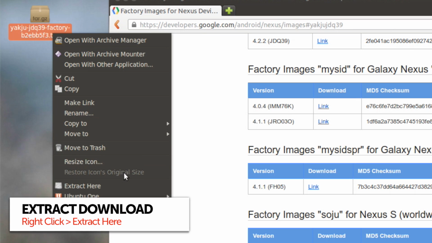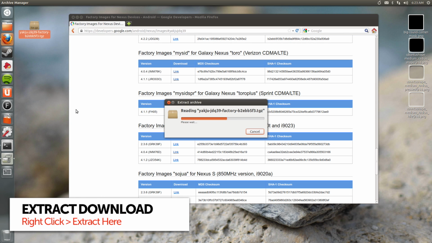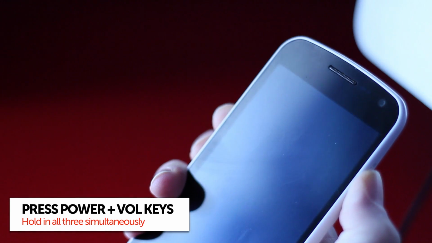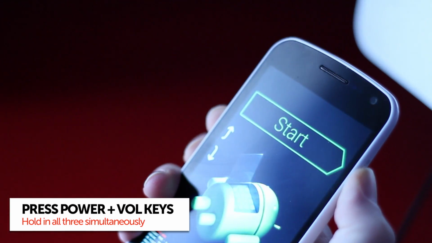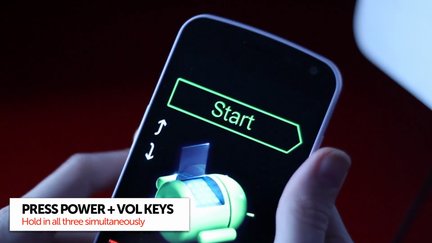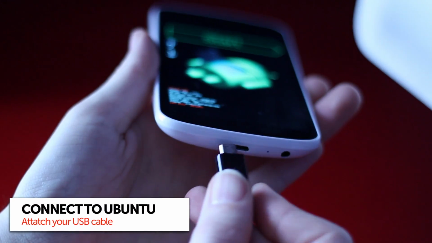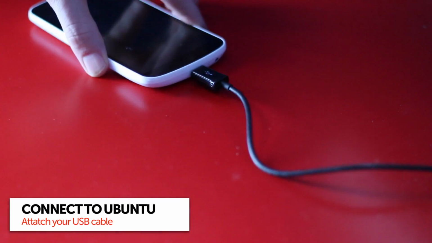Once fully downloaded, move the zip archive over to your desktop, right-click on it, and extract. Next, grab your Android device and hold down the power button along with both volume up and volume down. Once you see Google's familiar Android mascot lying on his back, you're good to plug in your USB cable.